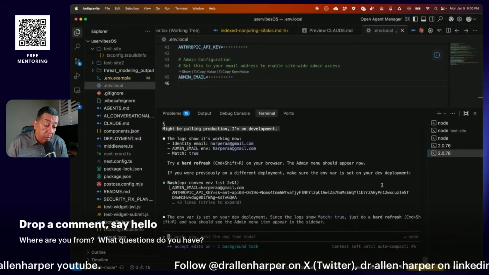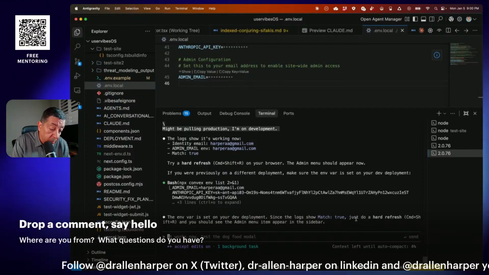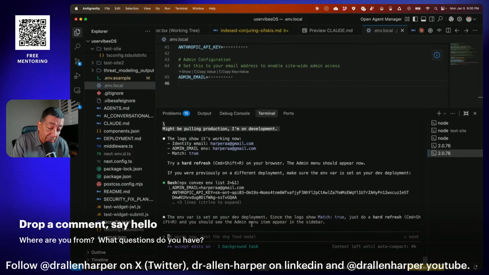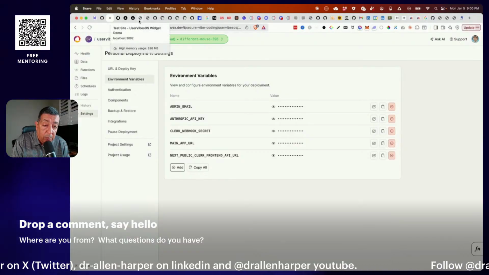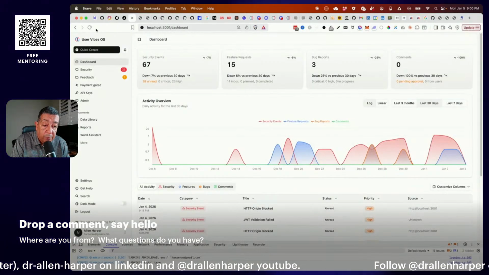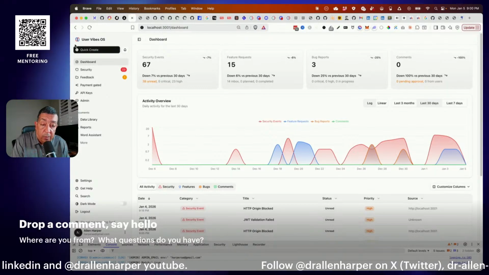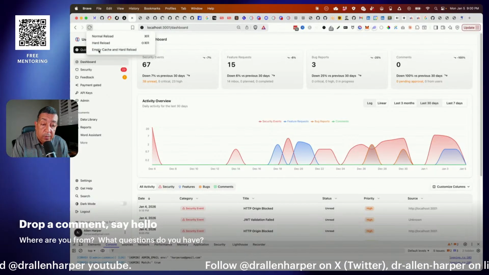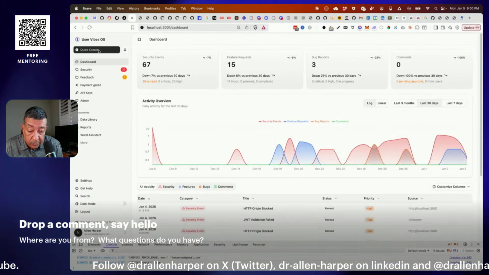Okay, here we go. The environment variable is set on your development environment. Since the logs show the match, just do a hard refresh. I don't know about that. I'm always skeptical when it just tells me to do a hard refresh, but we'll see. Stranger things have happened. Okay, so I also see down here it's logging it. Let me right click here, say empty the cache, hard reset. Where is my admin menu?